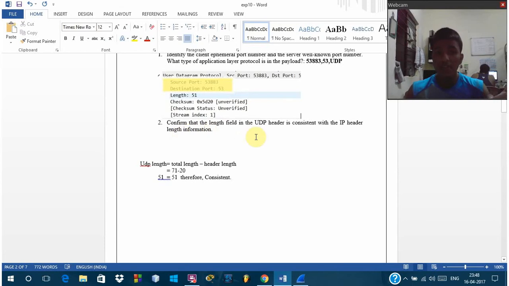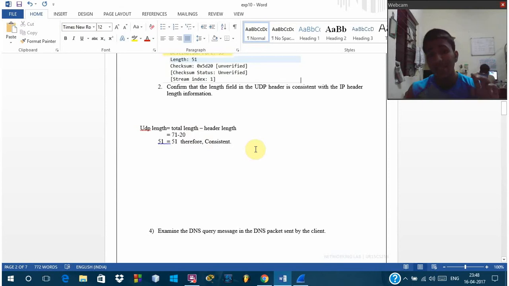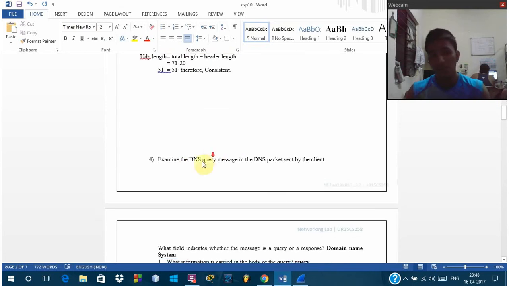Then confirm the length field in the UDP header is consistent with the IP header length format. UDP length is equal to total length minus header length, which is 71 minus 20. 51 is equal to 51, therefore consistent.